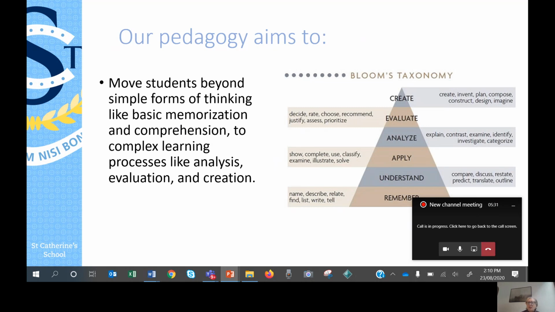We want to be able to see them to be able to apply or transfer skills. We want to see them to analyse, evaluate and create. And you will see that the verbs at the side there are reflective of those verbs we talked about in the first webinar about the Australian curriculum. And so you'll see now that we want students not just to be able to tell us something, we want them to be able to explain why their answer is correct.